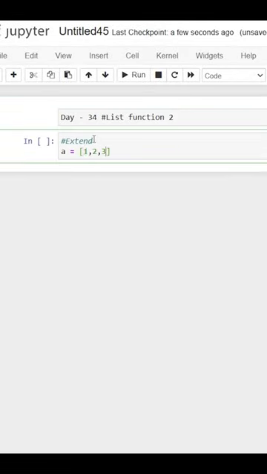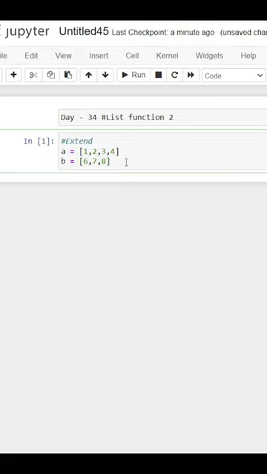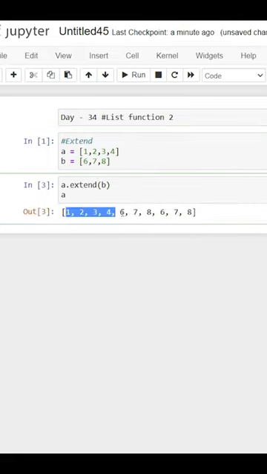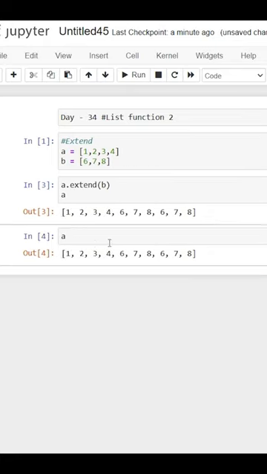Next we have the extend function that will again add a plus b together, same as concatenation. But the difference is concatenation will not change the original list, but this extend will change the original list. As we can see, initially a was 1 2 3 4, and now a contains b elements as well.